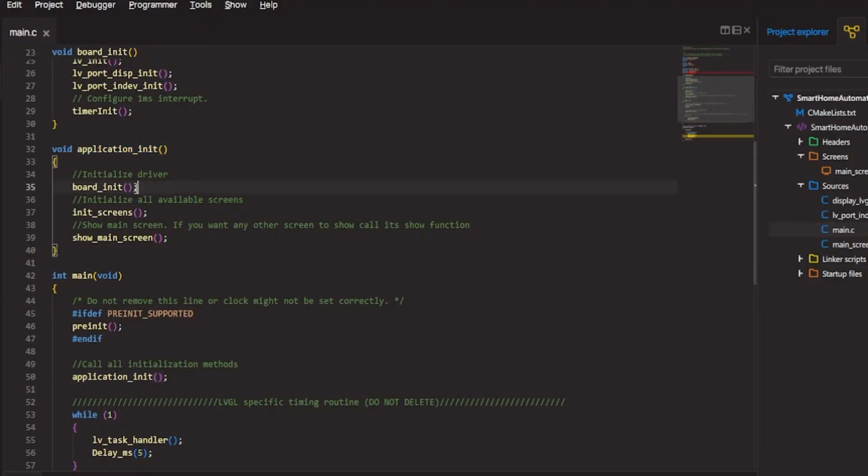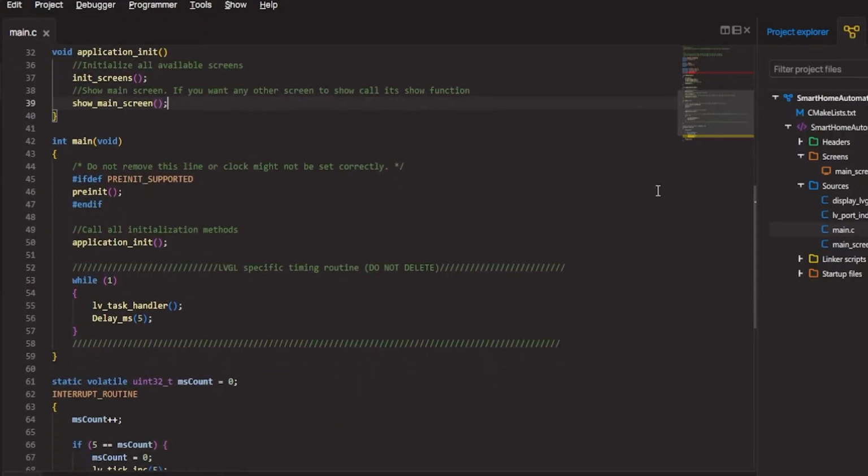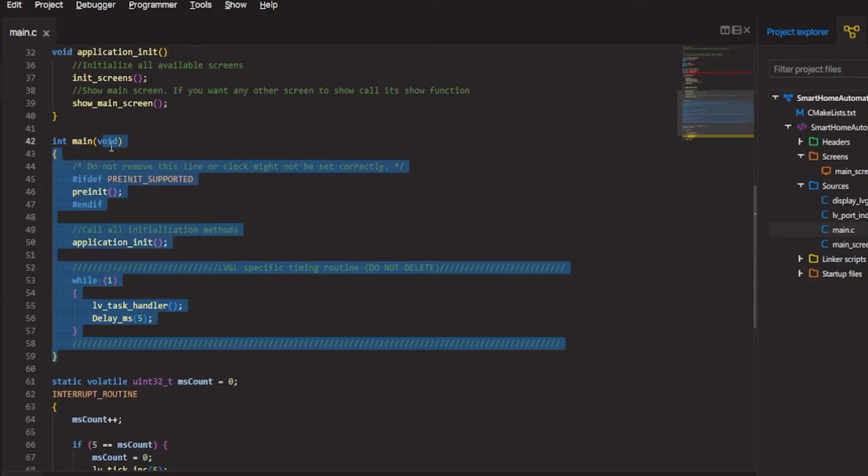It first calls board init to bring up the system, then it calls init screens to prepare all user interface screens, and finally, show main screen to display the default one. So from this point on, your graphical interface is active and ready for user interaction. Finally, the main function is a simple infinite loop, which continuously calls lv_task_handler and of course delays.